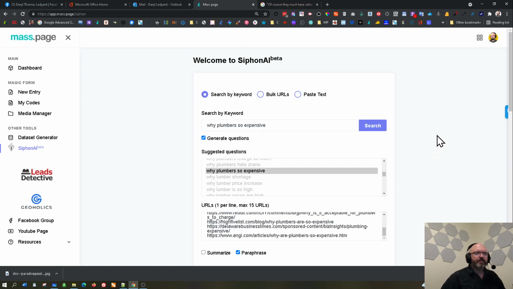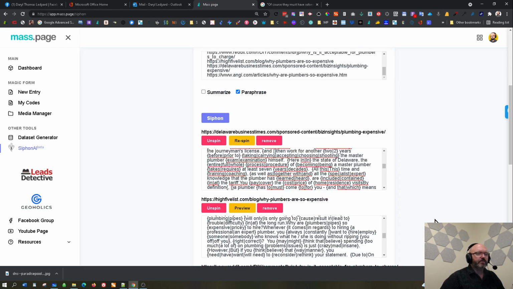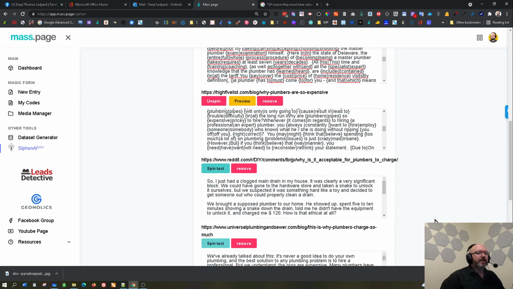SiphonAI is coming out July 9th. We hope to have everything set up so that you can get the standalone version. If you have the enterprise version of Mass Page Tools, it'll be right here for you, and you'll be able to click on it and integrate it with your form as well.